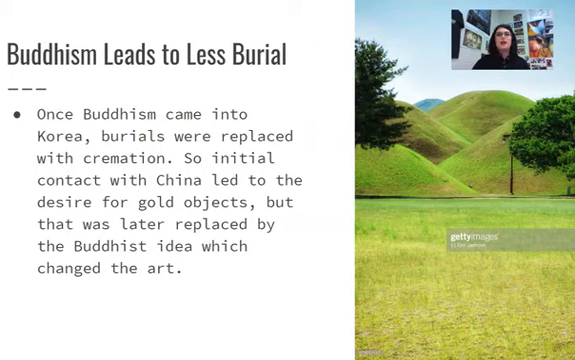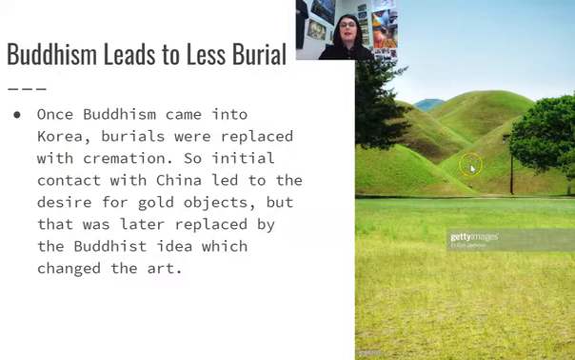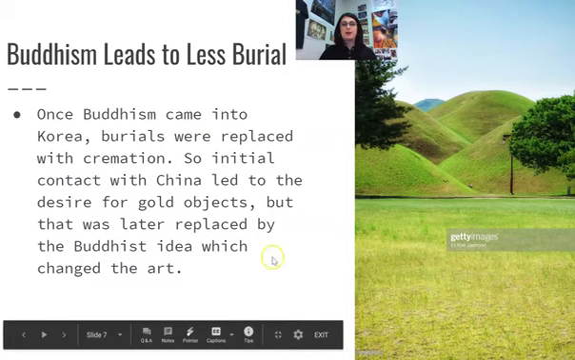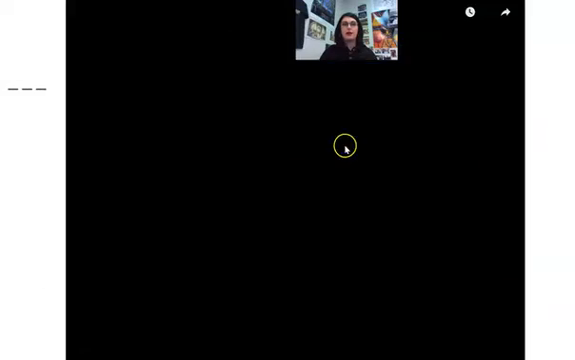So one of the things that we're going to see happen as Buddhism comes into Korea is much less burial. Burials are going to be replaced with cremation. We know that these Silla crowns would have been before the arrival of Buddhism, but the Tang dynasty of China did help the Silla kingdom establish power there. It would take a little bit for Tang to really influence Korea with ideas like Buddhism. So when Buddhism and Confucianism arrive, it's really going to change the art in Korea.